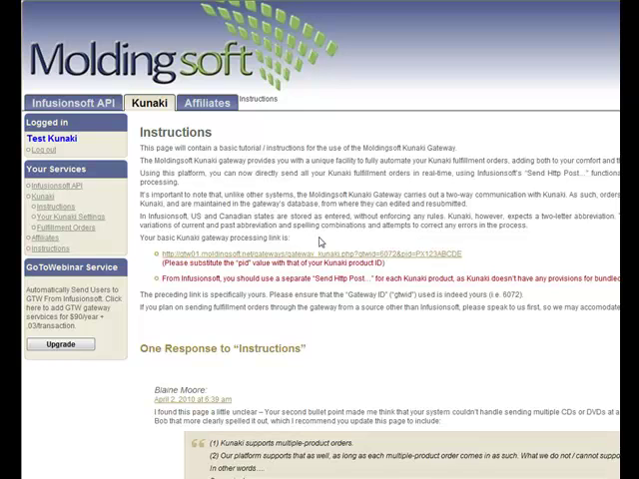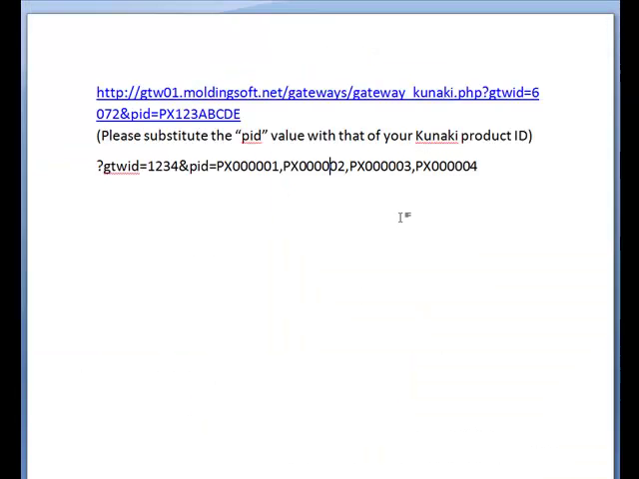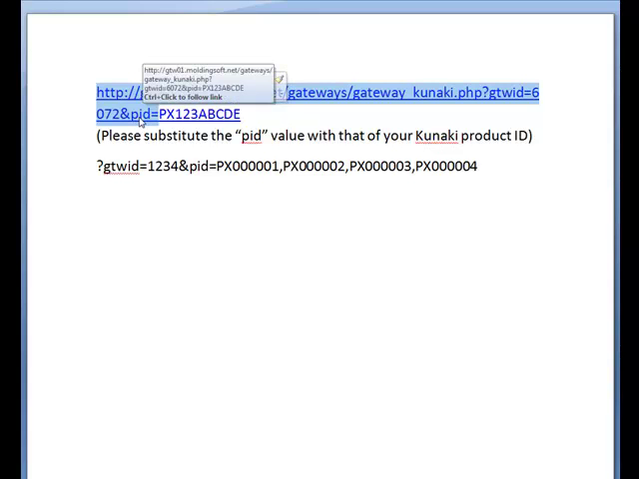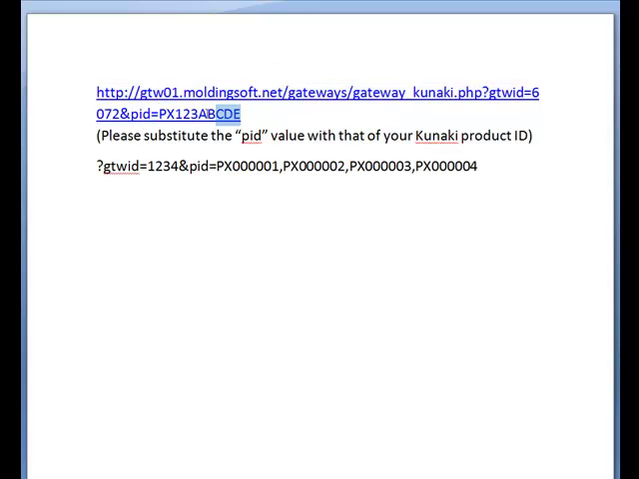What you're doing is sending an HTTP post from Infusion whenever a product is ordered, and so you use this mostly off of an order form success action. Now this link, once you're logged in, is specifically for you. It's encoded with your stuff, but you're going to change the product ID on the end. So if I zoom in closer, it looks like this. This would be the link all the way up until the equal sign that you would put as your HTTP post, and then you would add to it whatever your Kunaki product ID is.